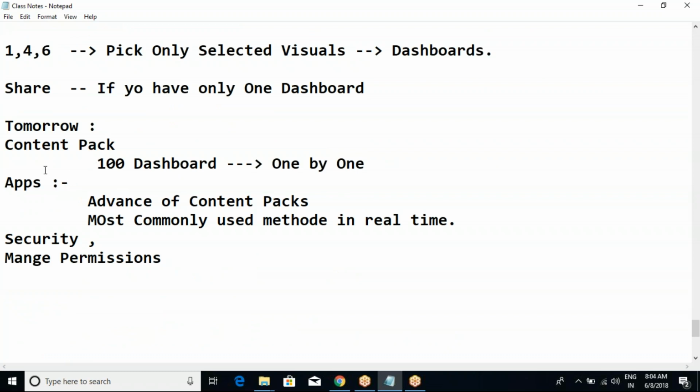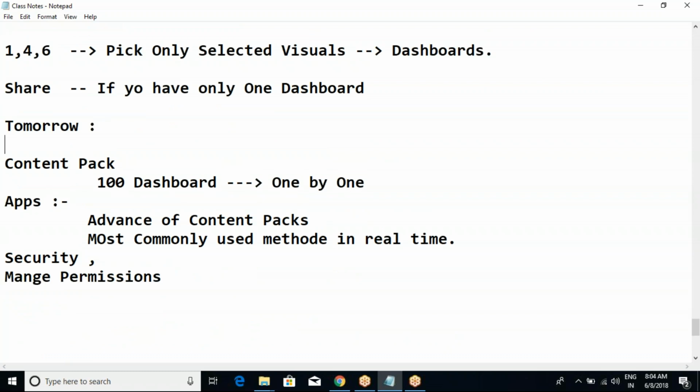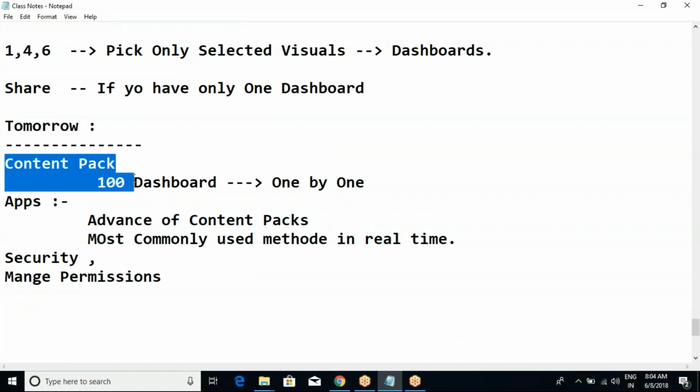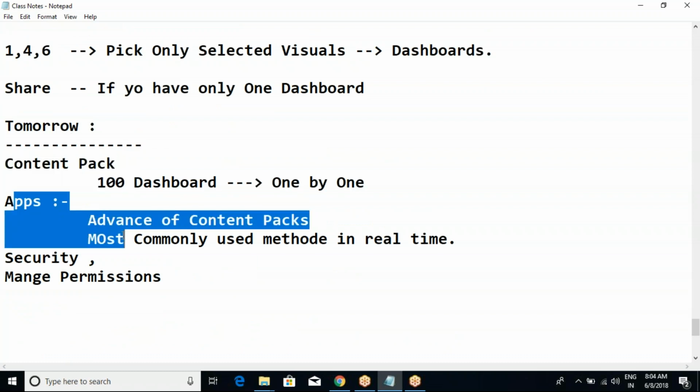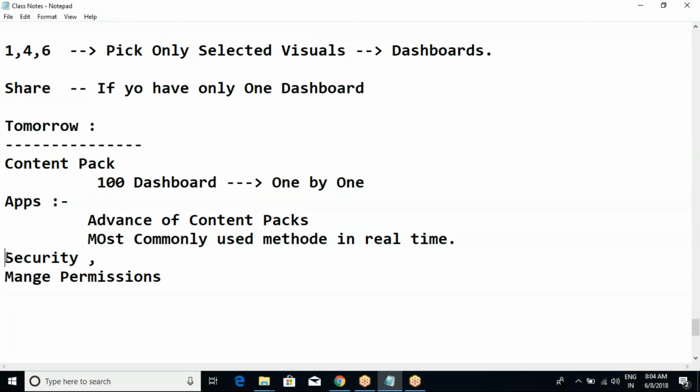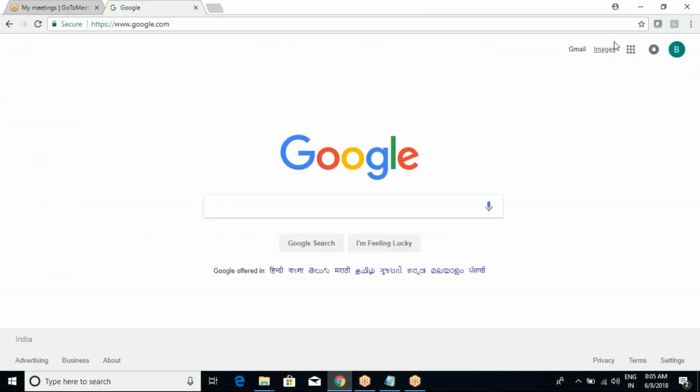Okay. So as we mentioned yesterday, today we are going to talk about what a content pack is, what apps are, followed by security, and then manage permissions here. So let me log into Power BI service.